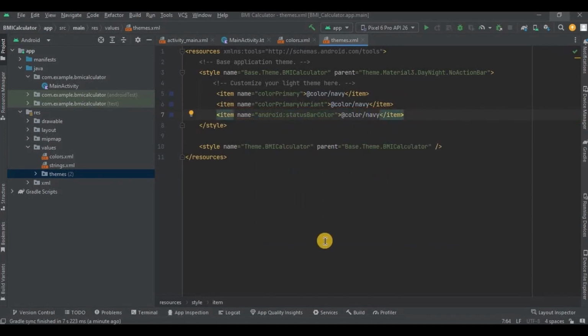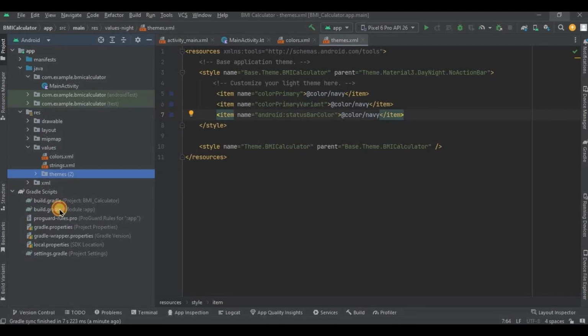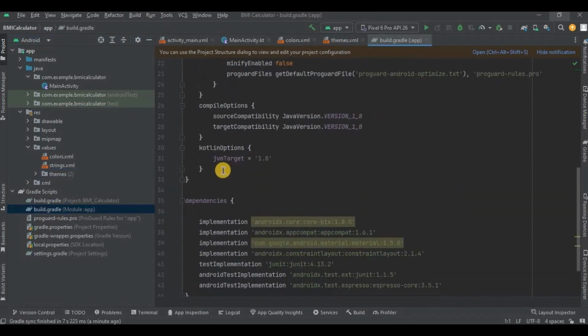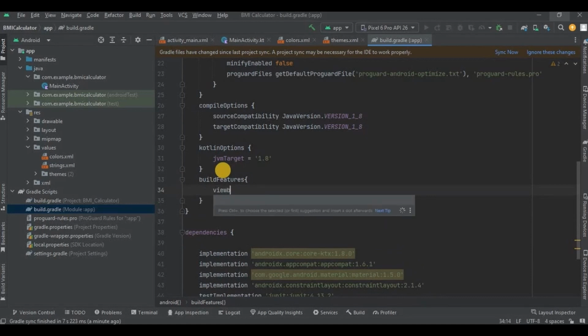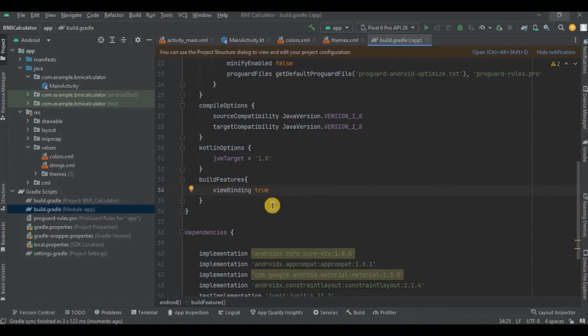And that's it. Then go to build.gradle app. Here write build features, view binding, true, and then click on sync now. Till now you should be aware what view binding is. If you are still not aware about it, let me quickly tell you. View binding directly fetches elements from the root, so you don't have to initialize them every time. In simple words, you don't need to write findViewById. Got it? Now close all the tabs.